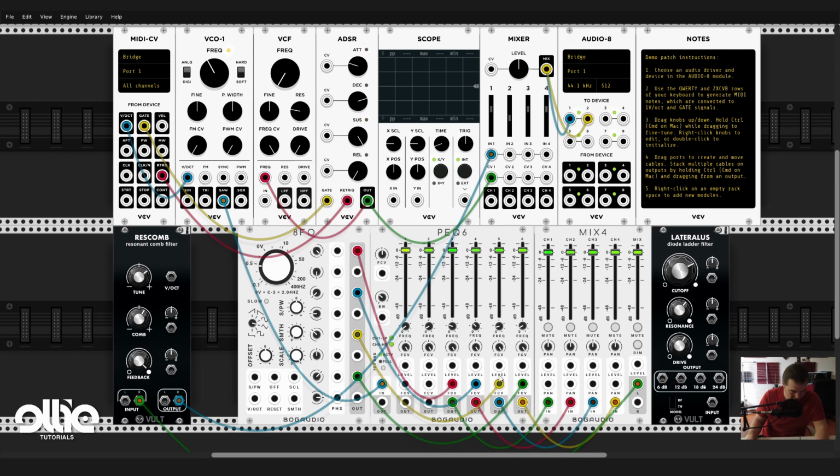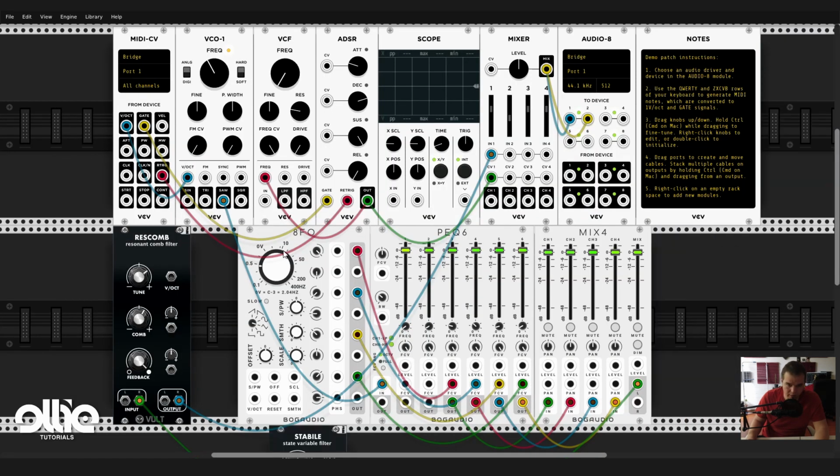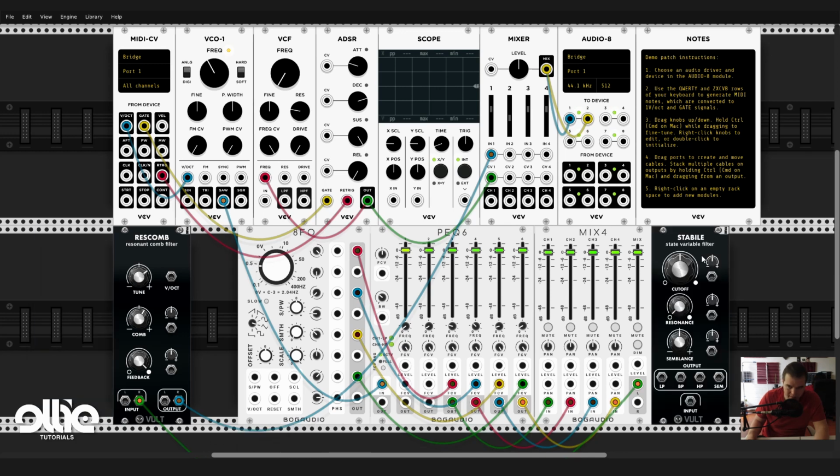Pretty nasty one. Again, another module from Vult that I really love is Stable, or Stable, I think it's pronounced like that. Anyways, state variable filter, if I'm not mistaken, 12 decibel per octave. Pretty versatile and really good sounding.